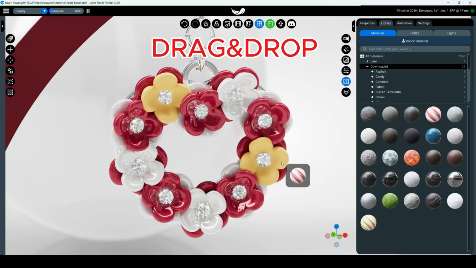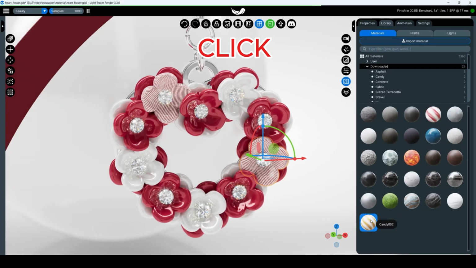Quick recap: drag and drop to update linked objects together, click to update just one.